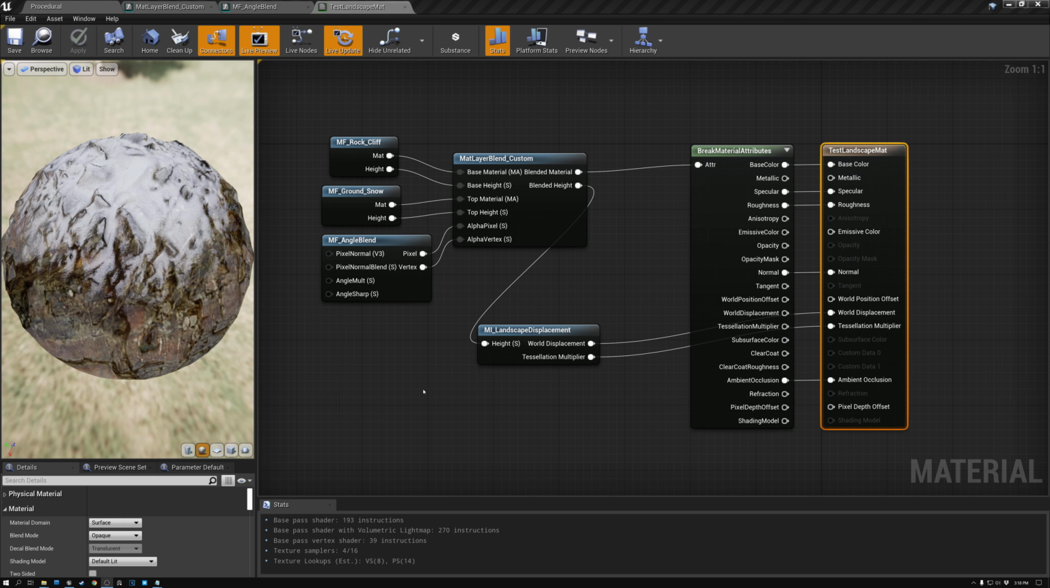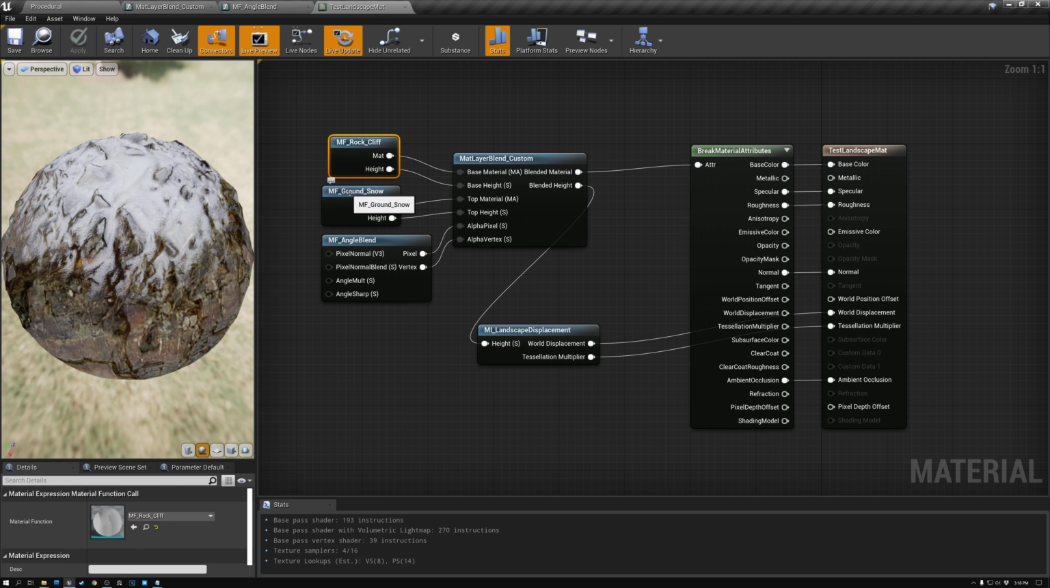And so let's do a quick review of what we talked about so far today. So we created a rock cliff material and a ground snow material by downloading these textures from Quixel Bridge and then processing them in Substance Designer. And we want to blend between these two, so we created this MF angle blend material function. And then in order to blend, we needed to create this custom matte layer blend node because we needed to blend the normals with the vertex, but we could blend everything else with the nice pixel. And then we added displacement, and we're good to go.